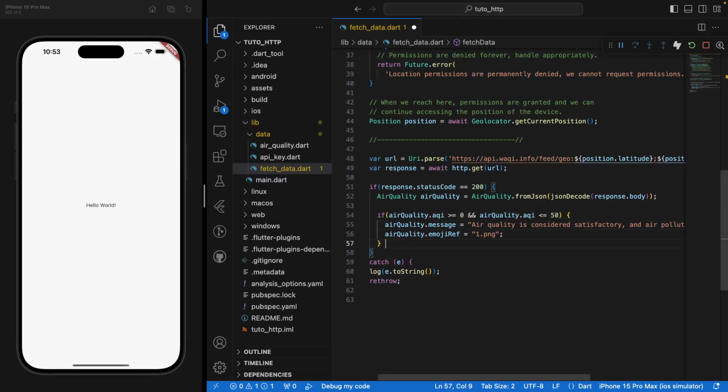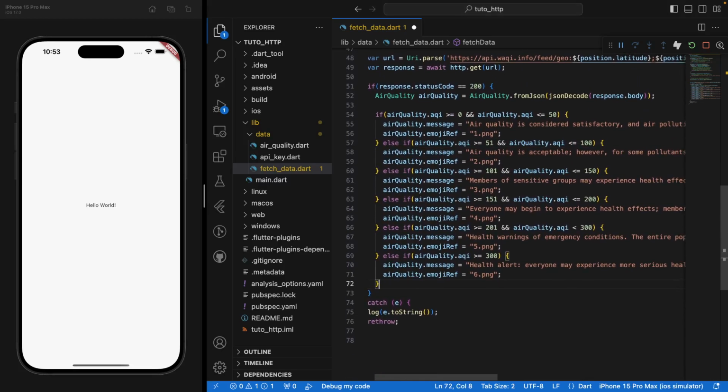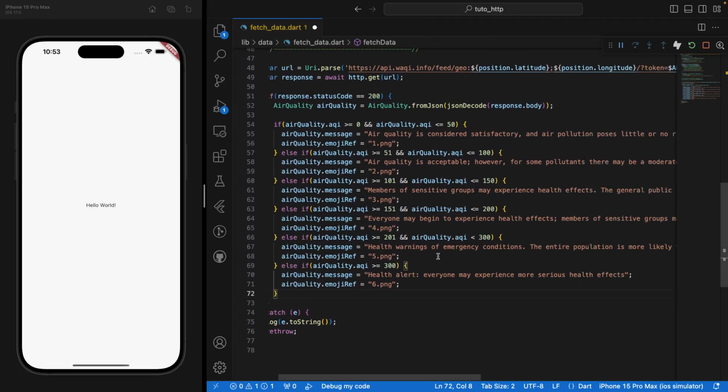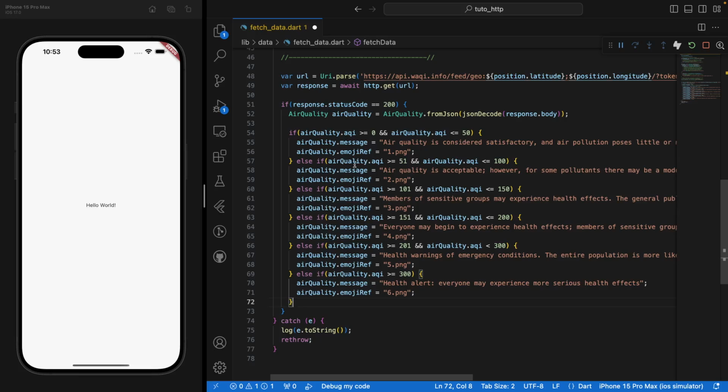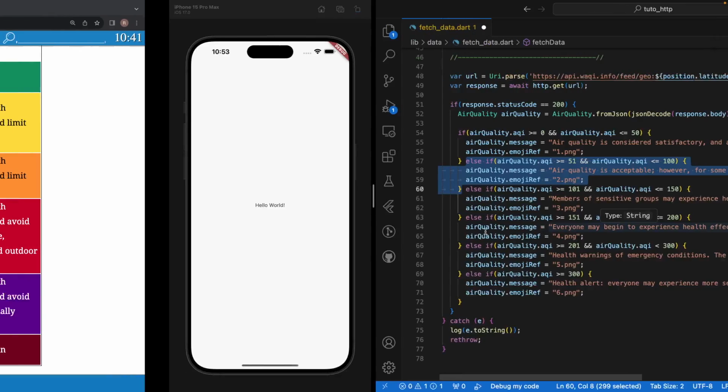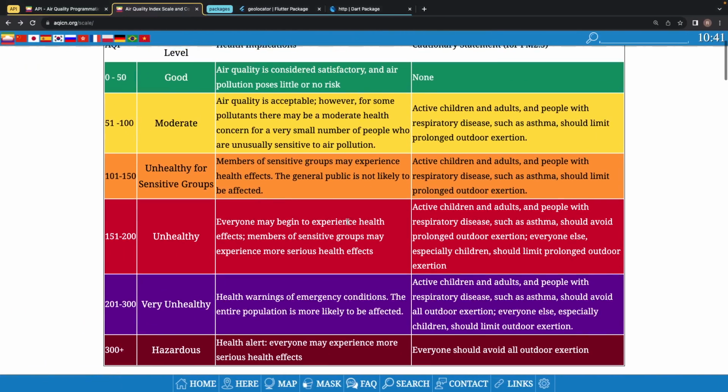So I'm just going to copy that and paste it, and collapse this so you can have a better view, but it's pretty much retaking everything and doing it up until 300. If it's between 0 and 50, we've seen that. If it's between 51 and 100, it's the second one with another message. If it's between 101 and 150, it's the third. And remember, if you want the details of the strings, they're on the AQICN website.